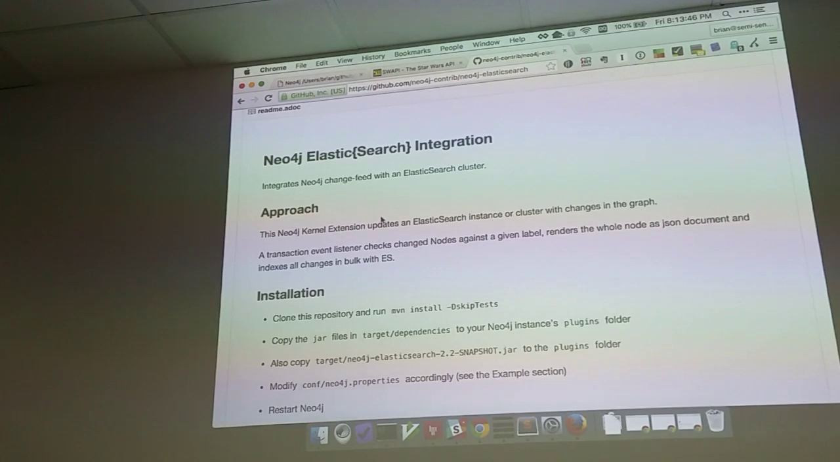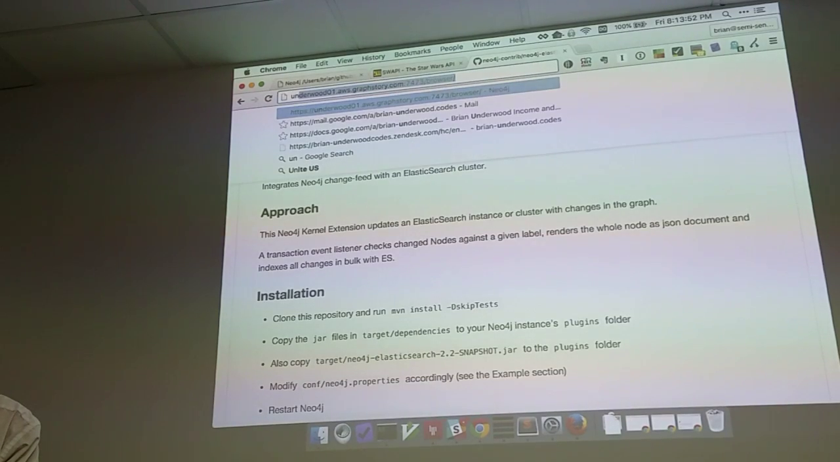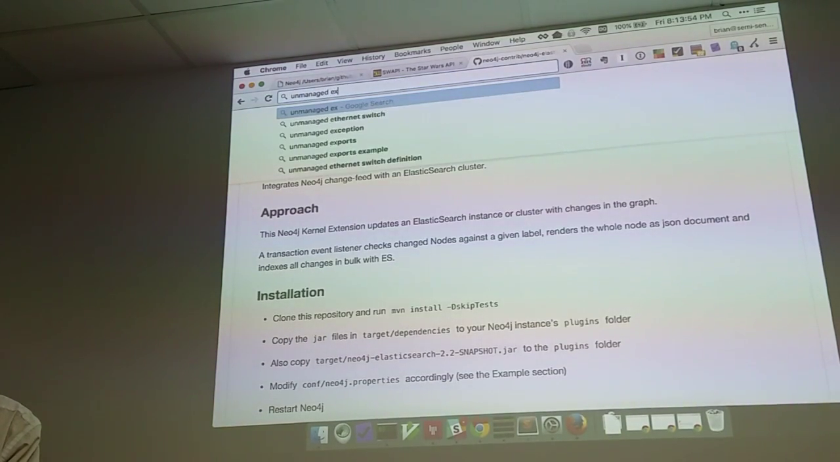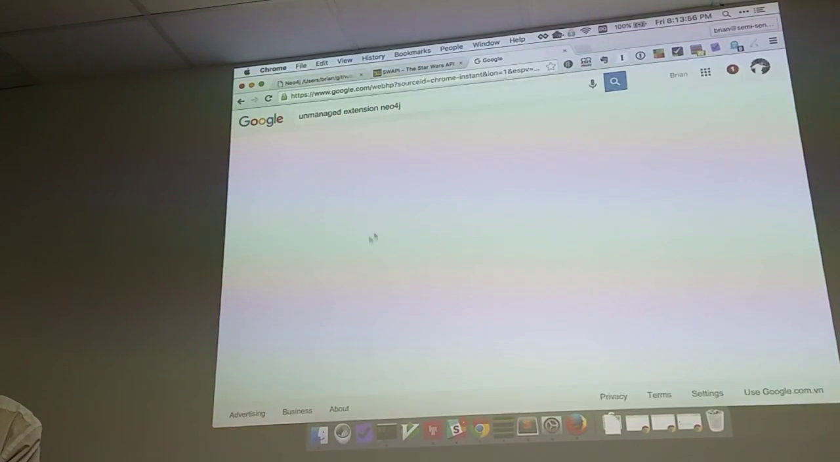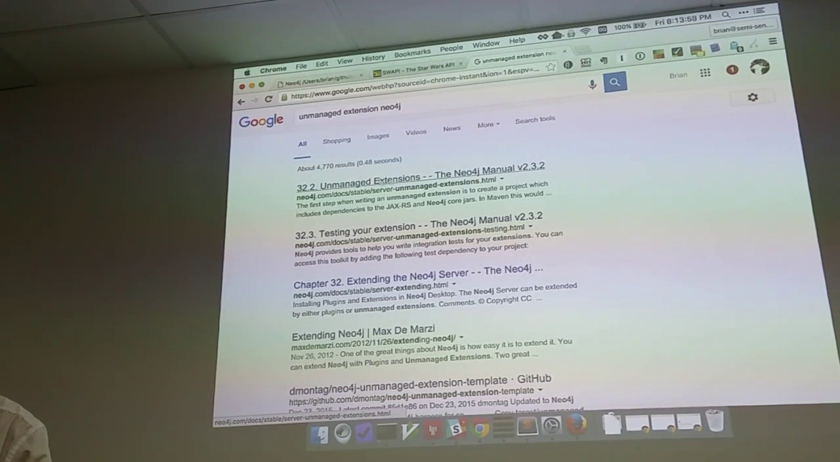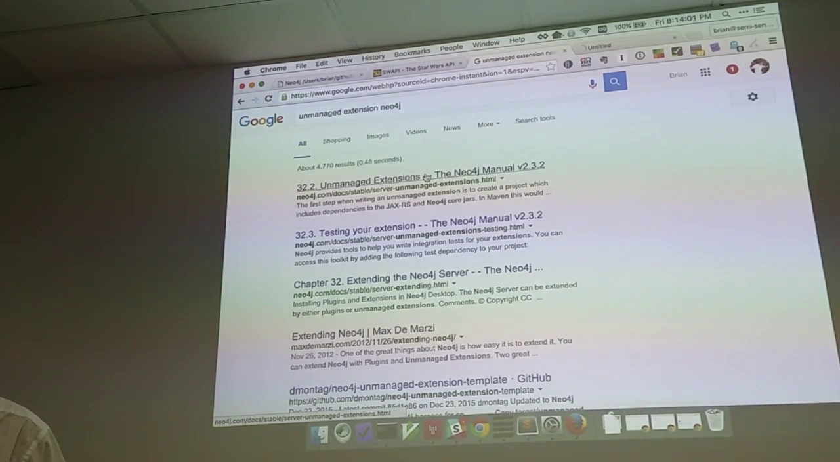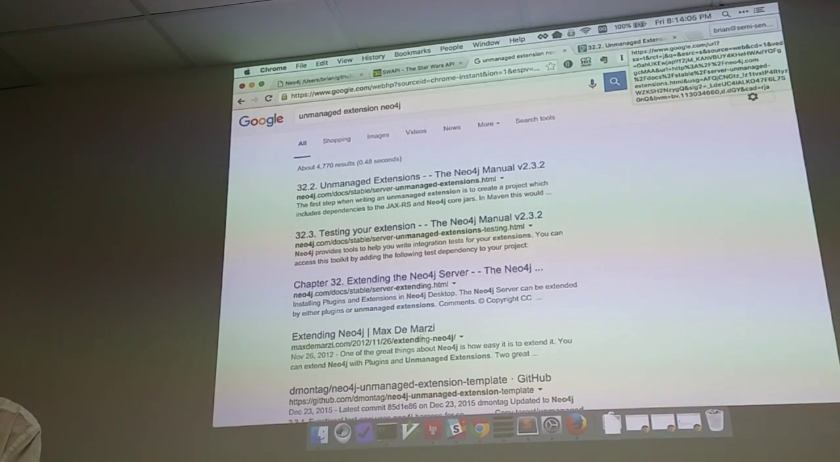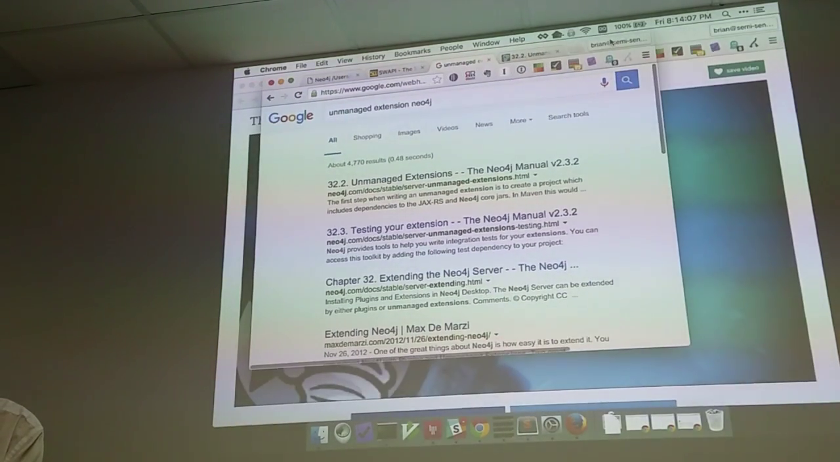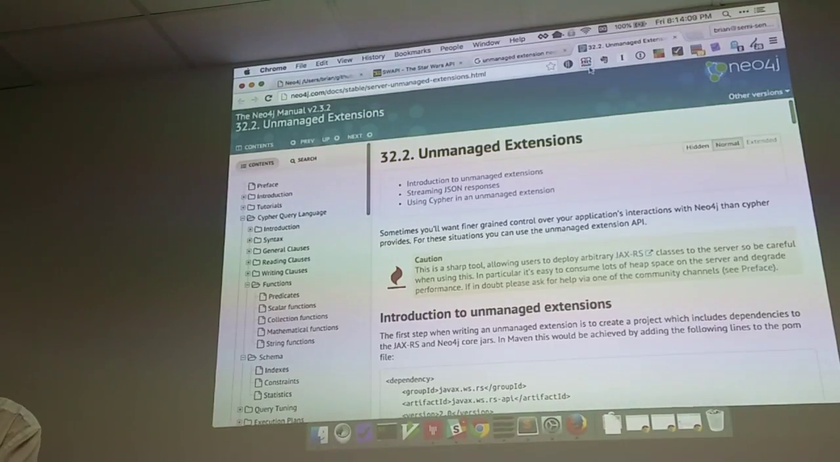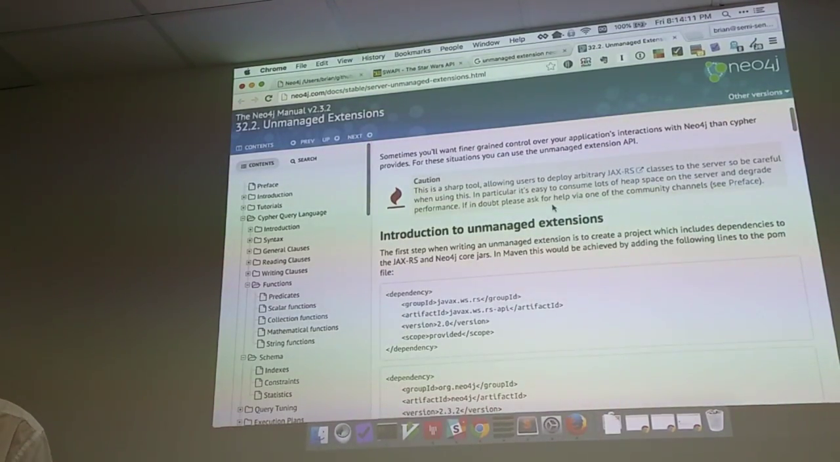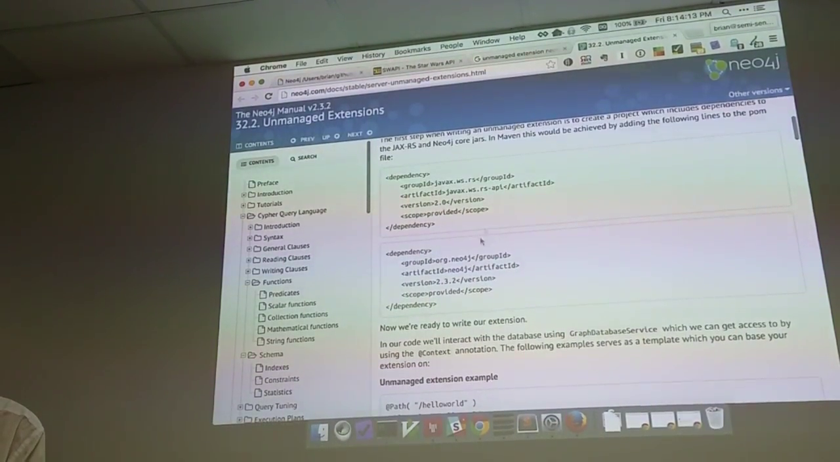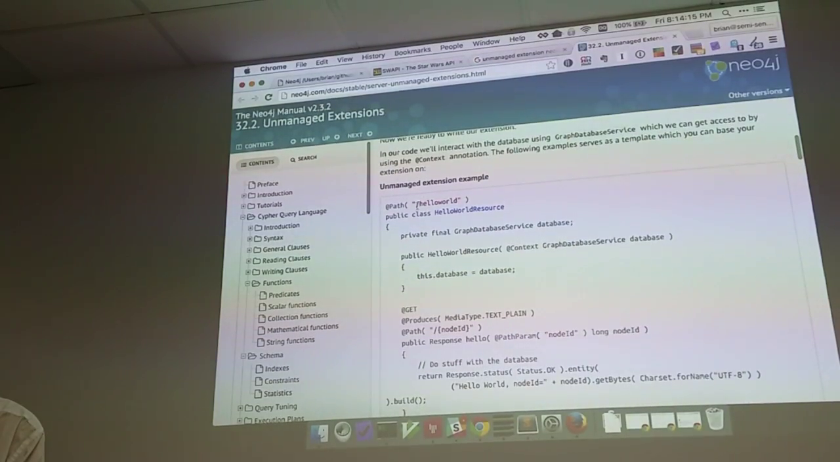Any book or document about writing a plugin for Neo4j? I think so. Yeah, we try to have pretty good documentation for that. So for unmanaged extensions, the Neo4j manual has a section on them. And I think there's even an example repository somewhere that has some template code that you can start with. But here's how you might start.